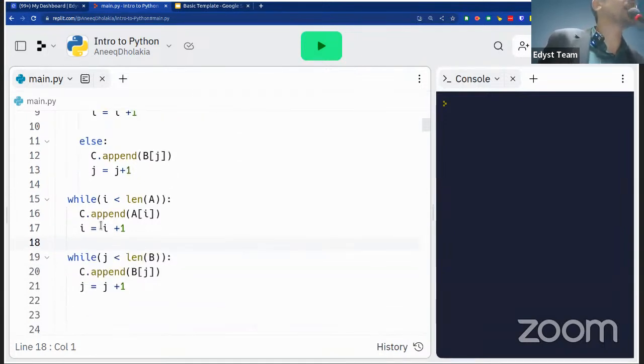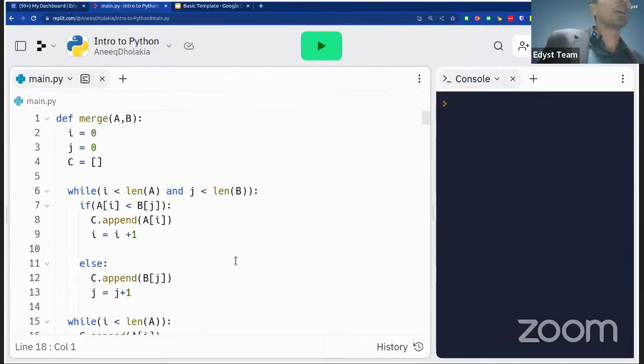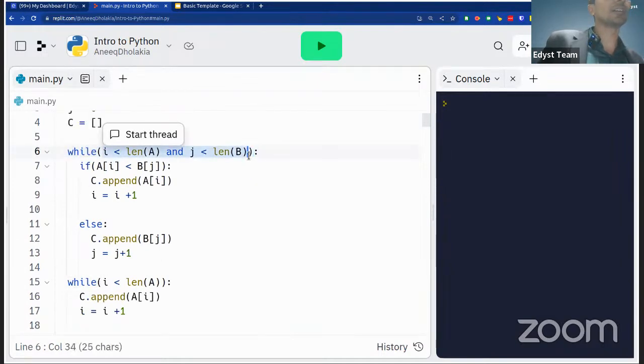What did I say? What if both I is less than A and J is less than B? If both are there, then why this loop even exited? First loop, if I is still incomplete and J is still incomplete, then will this first loop exit? When do we finish this loop? Either I is equal to len A or J is equal to len B.